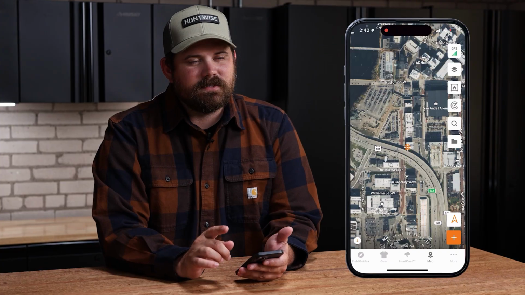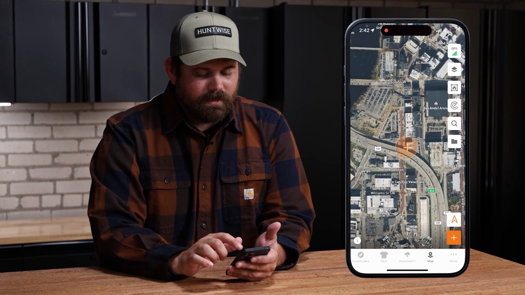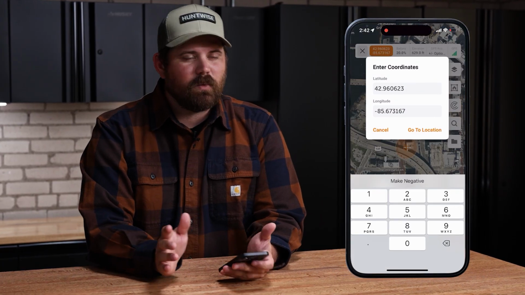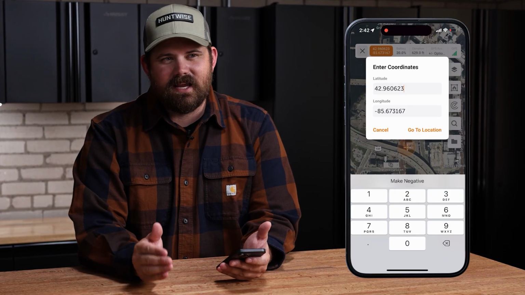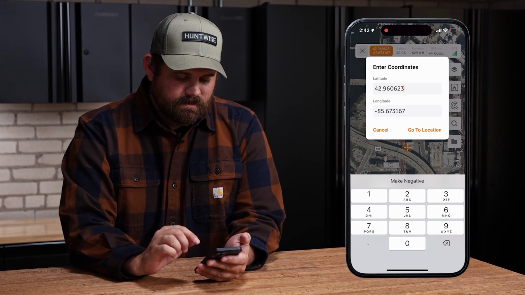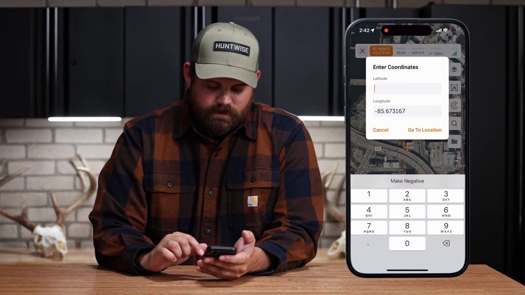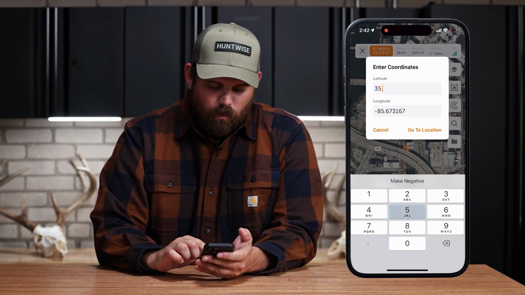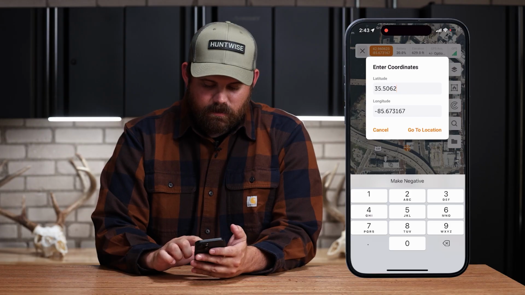The other way is to go up into the top right-hand corner and click GPS. Now, this is a way that I like to use if I'm going out of state, or if it's just some place that's further away and I happen to know the coordinates. If I type in some known coordinates, what it'll do is bring me to that exact location.